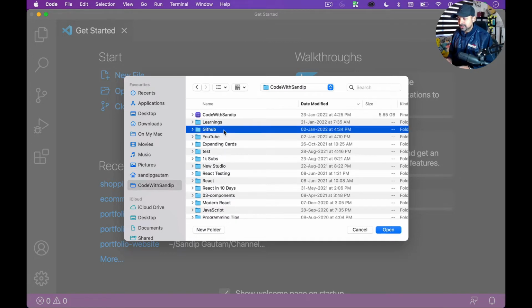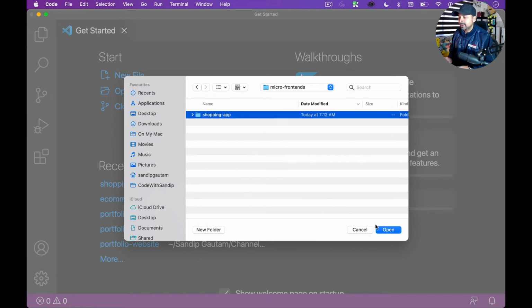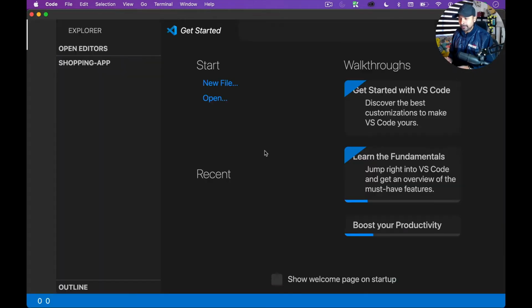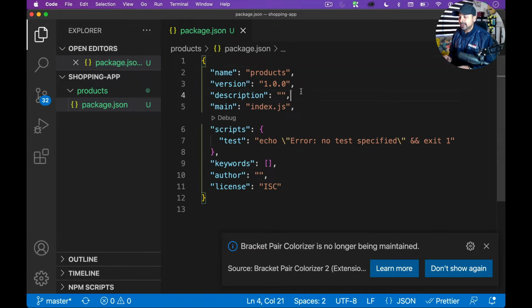I'll go to this folder, and I have this micro frontends, right? Inside my micro frontends, I'm going to go into shopping app and open this shopping app folder, which is going to have products. And see that this is our package.json file.